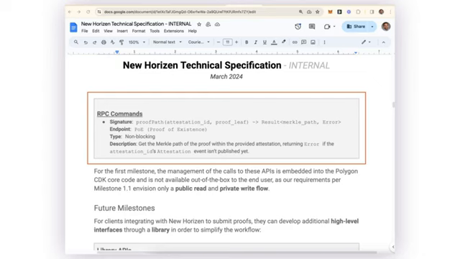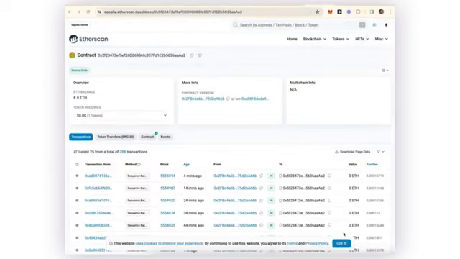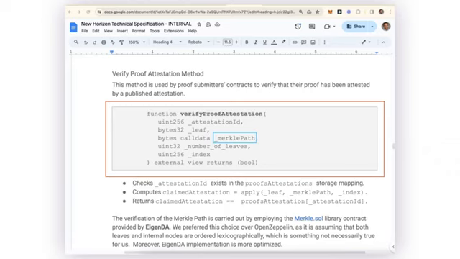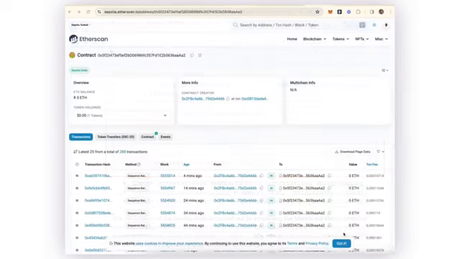Now that it has the Merkle path, it can send the Merkle path along with its attestation ID and allow the New Horizon smart contract to confirm that the proof for that batch for the layer 2 has been successfully verified by the New Horizon main chain. And that concludes the cycle.